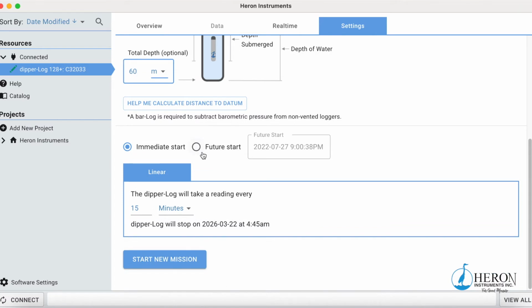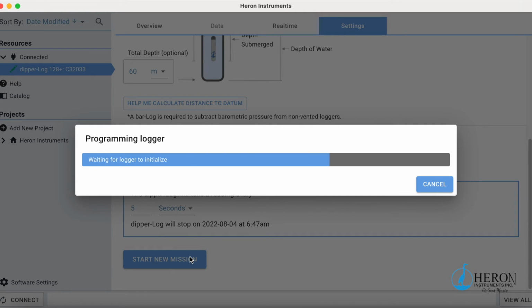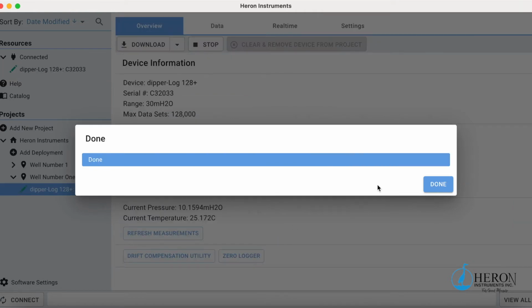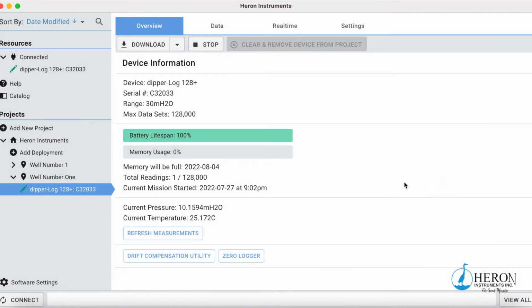Either choose immediate start or future start. If you choose future start, input a future start date. We are going to use immediate start. Under the linear section, choose the frequency that you want the data to be recorded. We are going to take readings every 5 seconds. Now click Start a new mission, then click Done. You are now ready to deploy your logger with either a suspension cord or direct read cable.